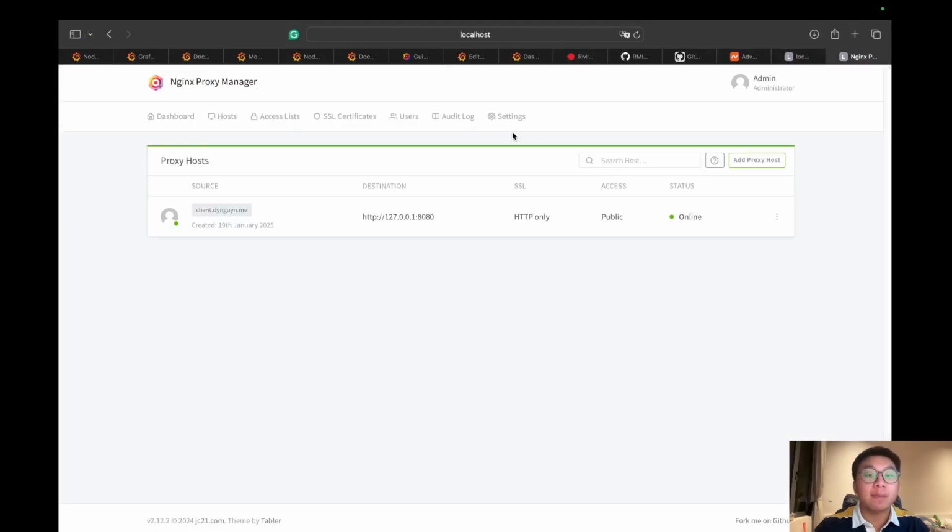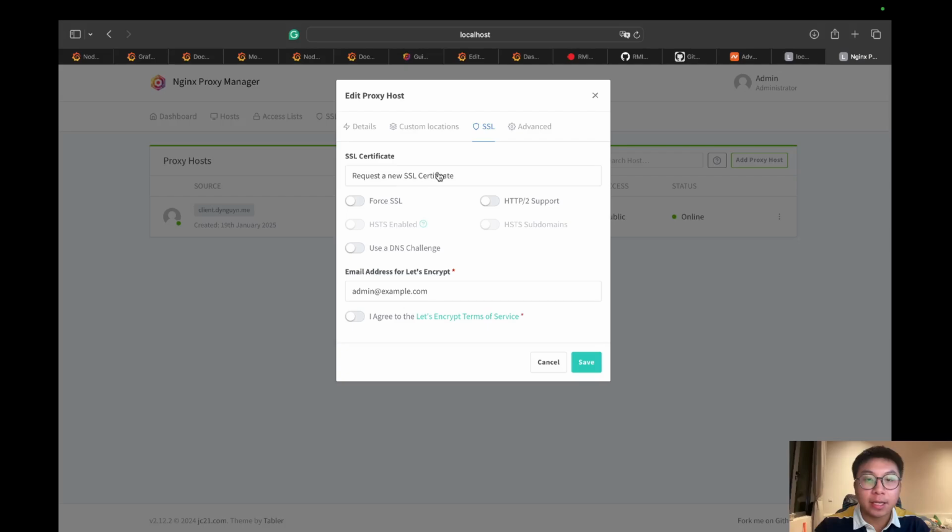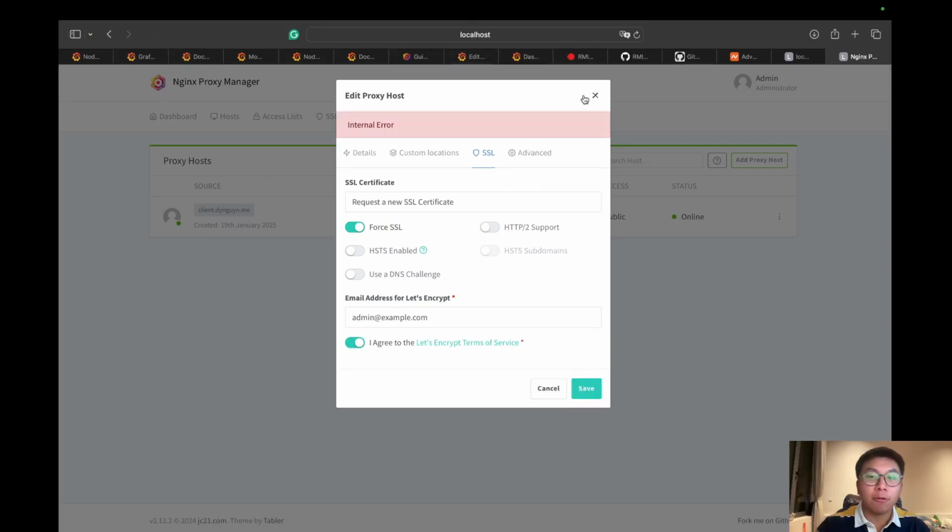And then same approach. If you want to create this SSL certificate for this domain, you just edit, and then we choose the SSL type, and then we request a new SSL certificate. This one's coming from Let's Encrypt, which is a very famous one. If we click save here, it will generate an SSL for us, but the only requirement is that it is not the localhost one, but the real server IP address, or else it will be an internal error like this.